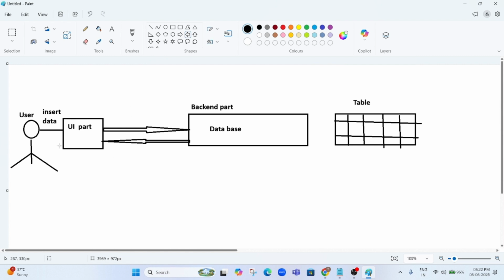Okay, so the user will insert all the data in the UI part. It will be stored in the database in table form. If the user wants to check the details, they just click on the required field, and all the details they can fetch and see in the UI part. So this is a diagram of backend testing. All the actions will happen in database testing.